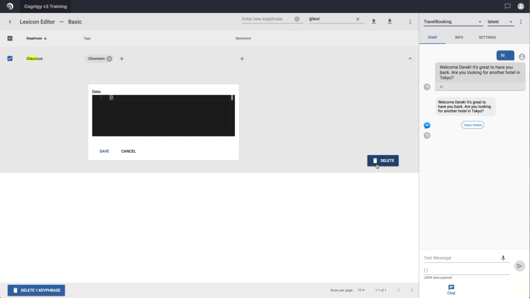To summarize what we've learned in this video, we've seen the project list, the project dashboard, and learned about project components. We've looked at how to create, edit, and sort nodes. We've seen how to use the Interaction panel, and we've learned how to use the Lexicon interface.